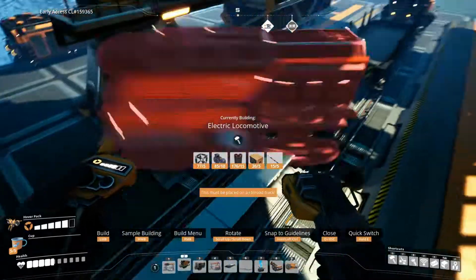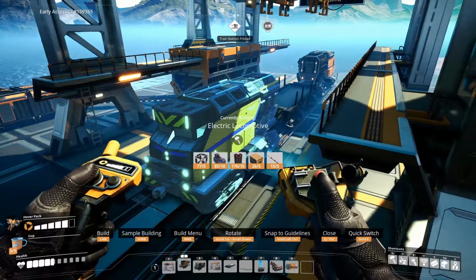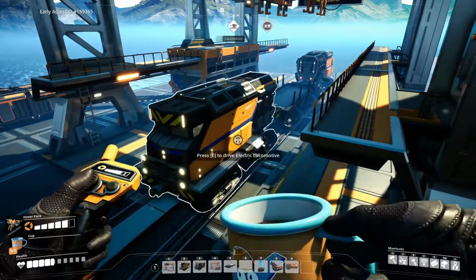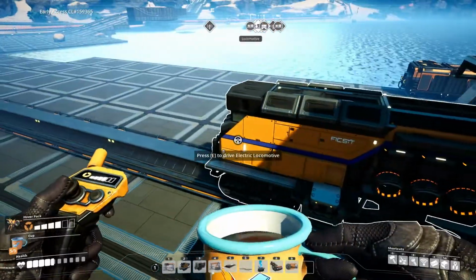Now I've taken that away. Let's put it on. Like I said, look, the engine is at the back. This is the front. So we'll do it like that. And there we go. Immediately it runs.